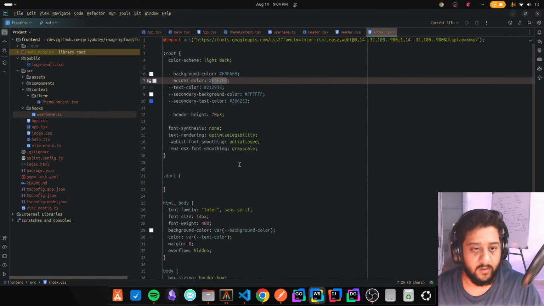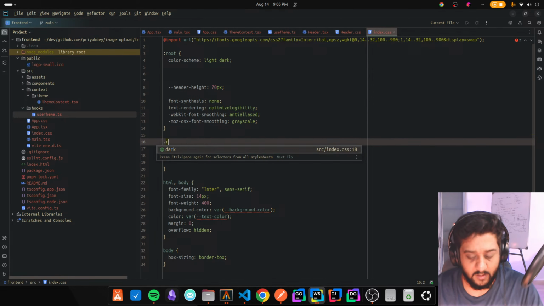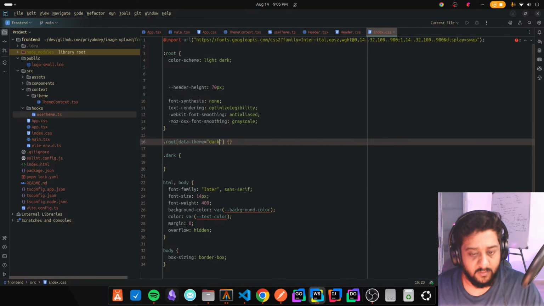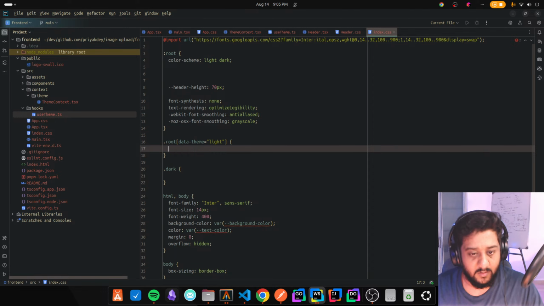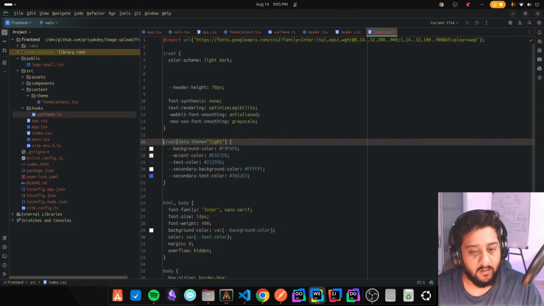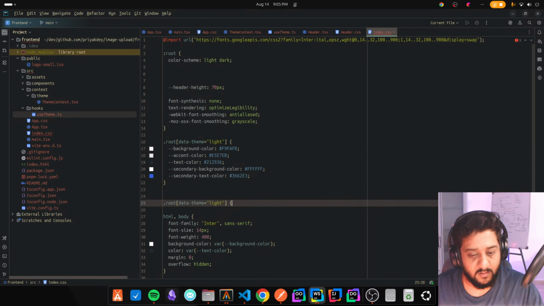Before that, I want to go here, and I want to take this part, and I want to say root data theme equals light. Is this. And in here, this has to be dark.